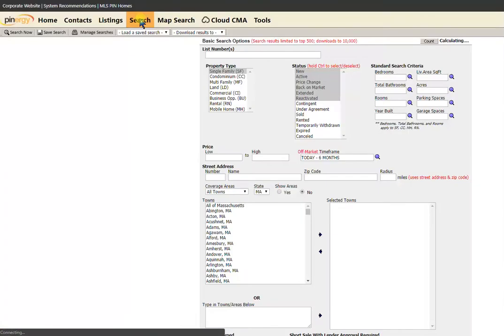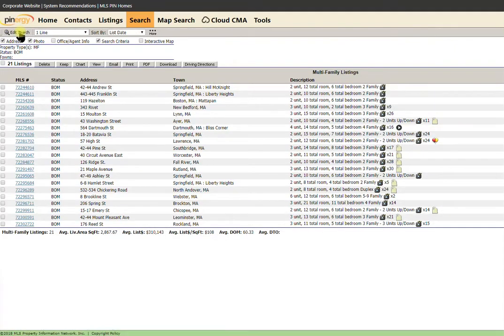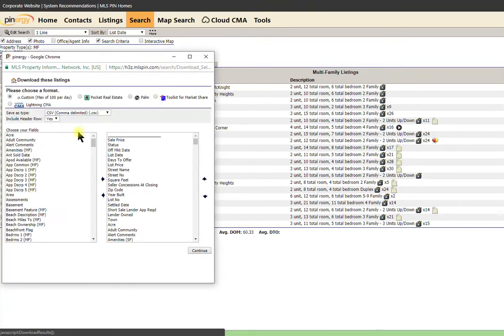Now I'm going to also do a multifamily search. So I click multifamily, I click back on market. And by the way, you do have to do this part, even if you don't plan on doing multifamilies. So you click multifamily, click back on market, hit search now. You click this box to select everything. You hit download.